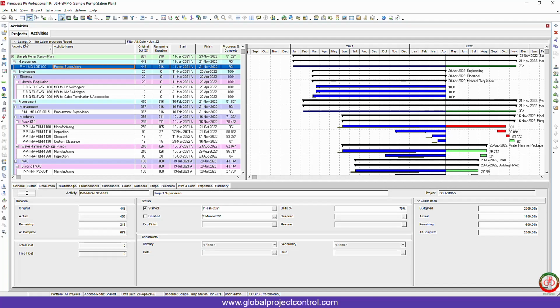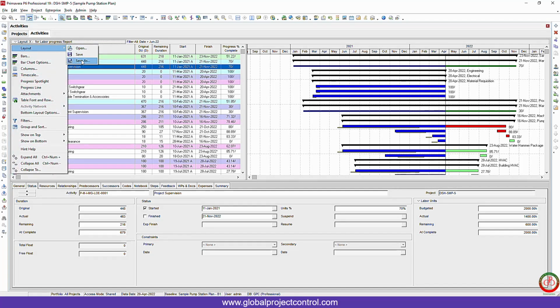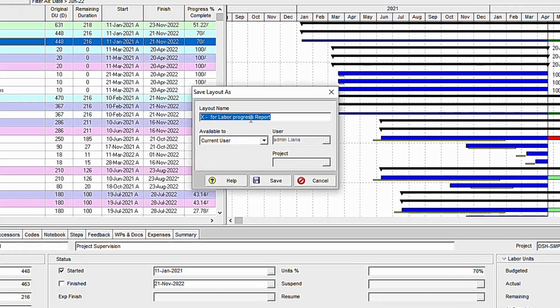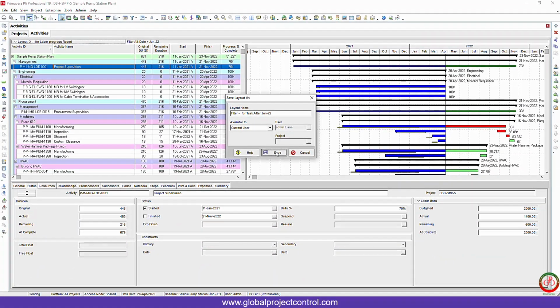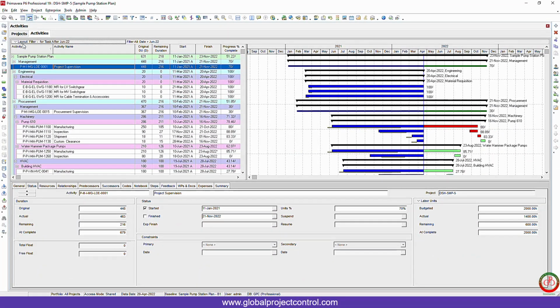But now I go to the layout, same as it. I want to create it. It is for tasks after June 2022 filter. Now I save it. As you see, it's going to be saved here.